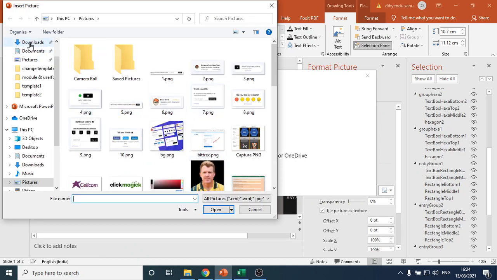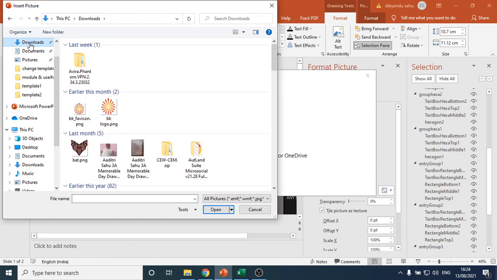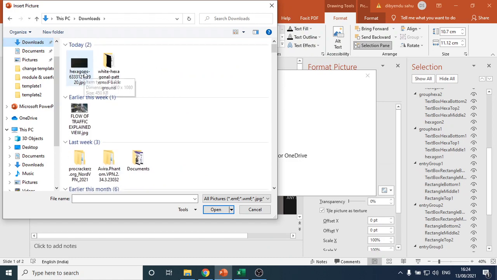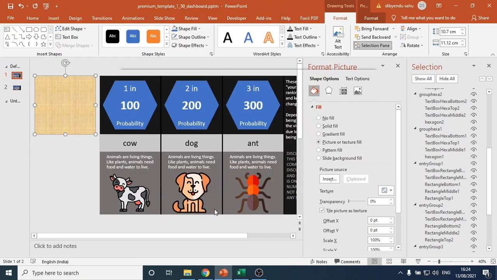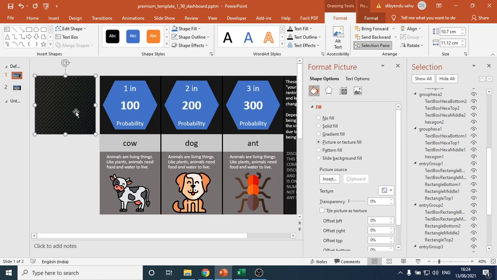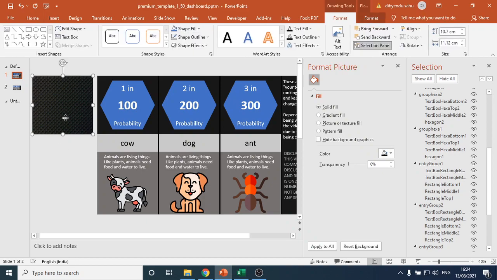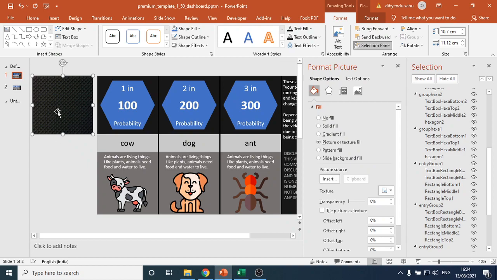So I have to go to my download folder where I downloaded. This is the texture. Okay, select this picture, insert. Now your background pattern is ready. Now I have to replace this shape with all this upper shape, all the rectangle top.